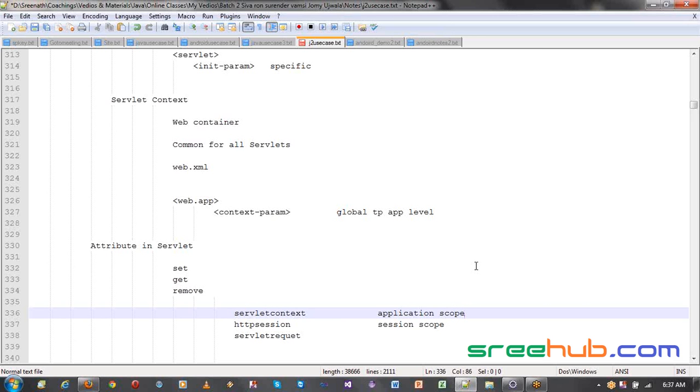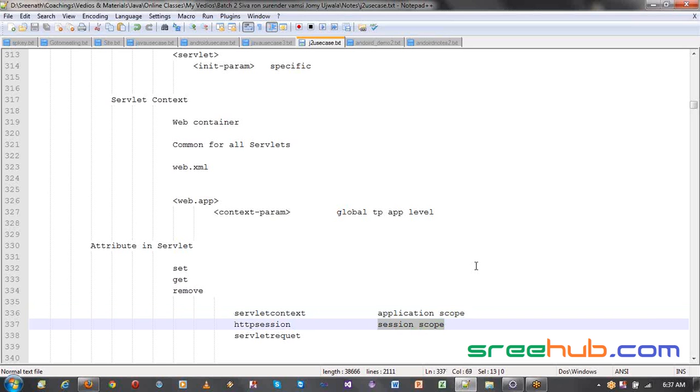Now, what is the difference between application and session scope? Application scope is something where, once you set any attribute, these attributes will stay until your application is completely closed, or completely brought down. Session scope is something else. When we move to session management, I'll explain it much better.